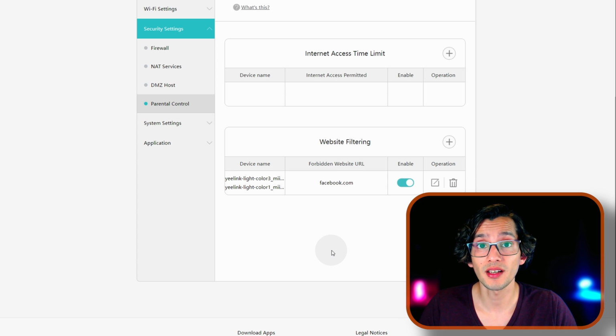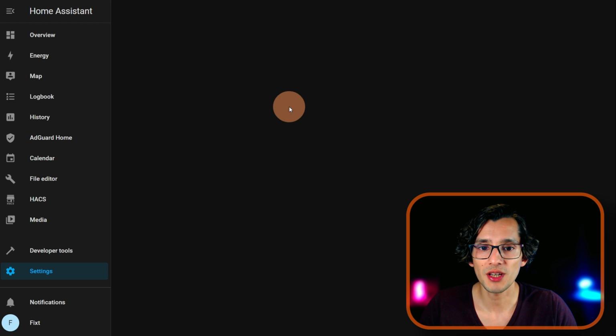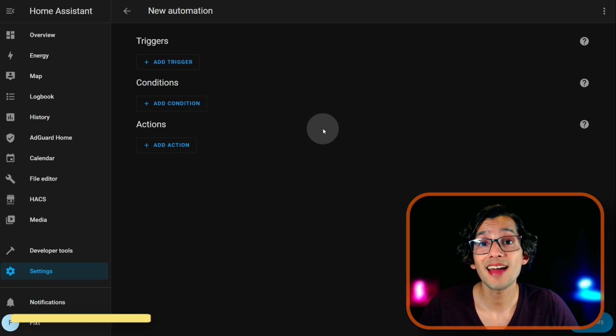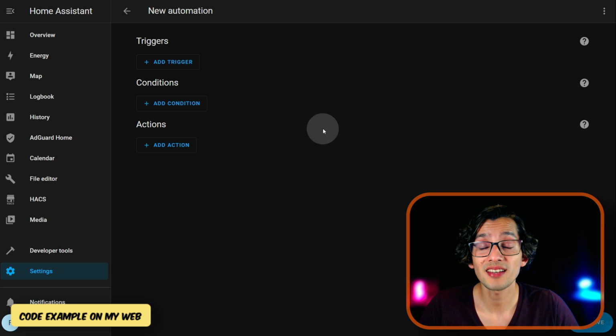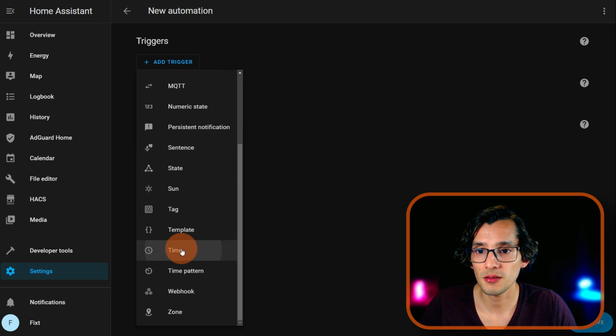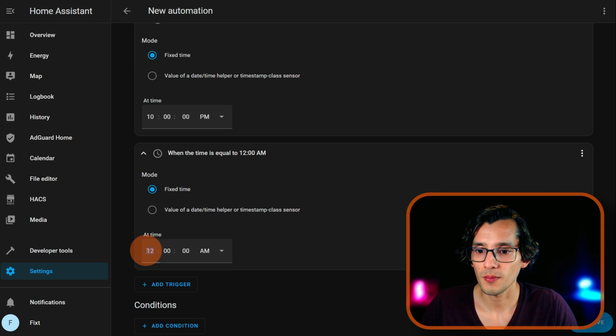Now, go back to Home Assistant, and here we're going to go to Settings, Automations, Create New Automation, and Create New Empty Automation. And now, let's say that I want to deactivate Facebook access from 10 p.m. to 9 a.m. For this, just click on Add a Trigger, scroll down, and select Time. Here, we're going to select 10 p.m., and then we're going to add another one for the 9 a.m.